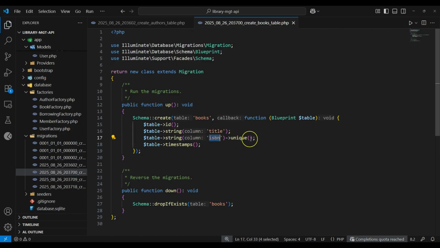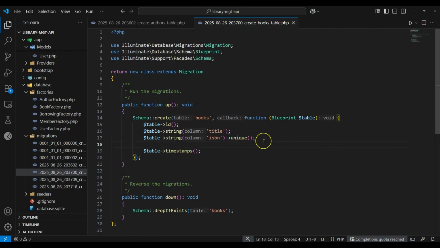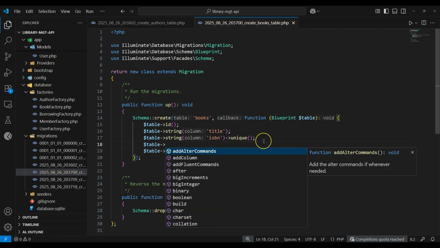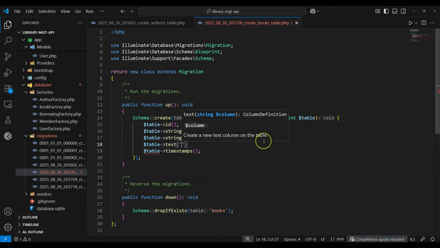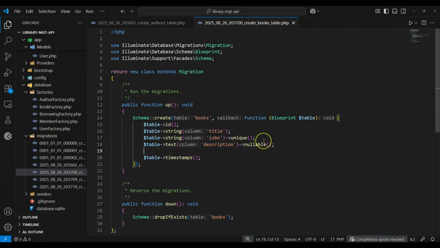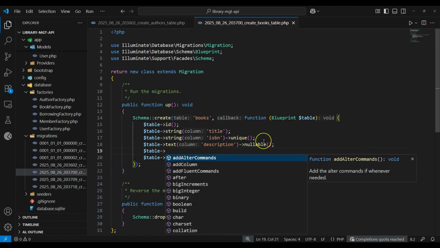So we are going to use that because this will be a unique value, whenever we want to differentiate the books. But also we are going to have the book description. So we are going to say text, then description, which will be the book description. Then this can be nullable.